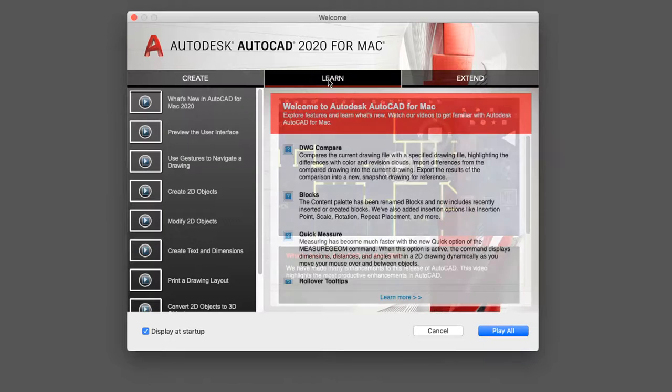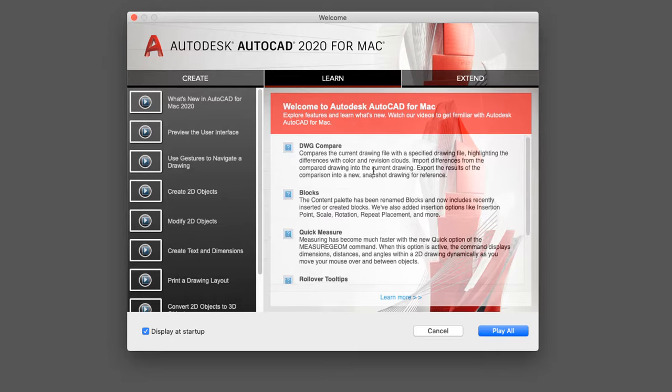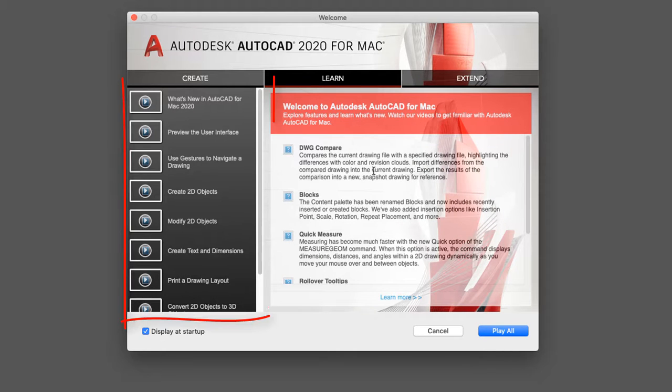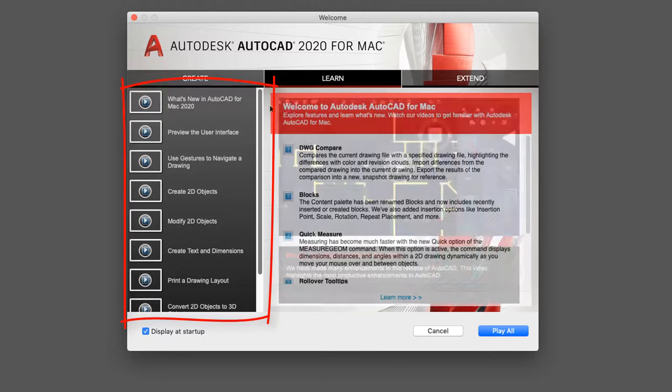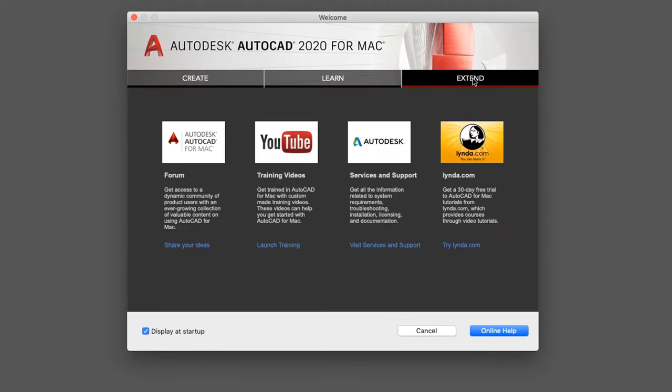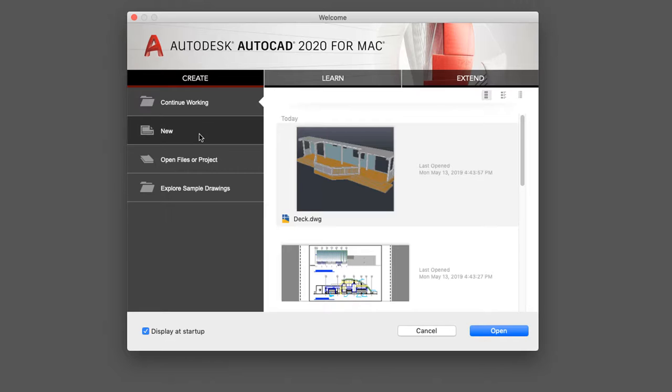On the Learn tab, we provide a brief list of new features for the release, along with videos to help you get up to speed on new features, changes to the user interface, and more. And on the Extend tab, you'll find links to forums, online help, and other online learning resources.